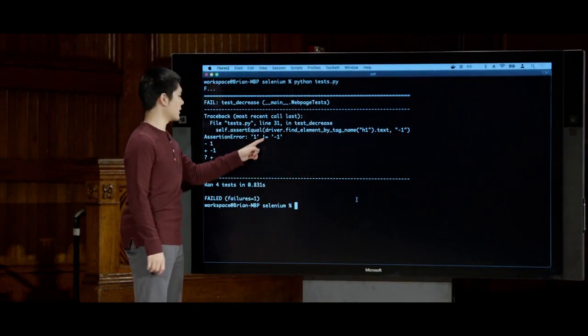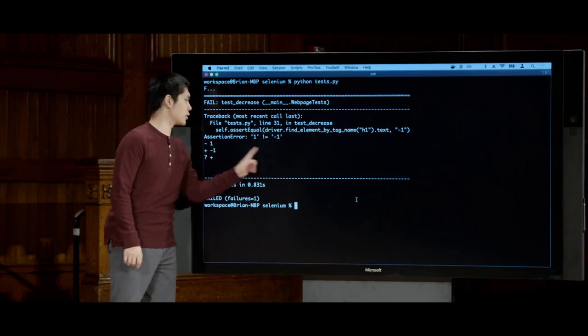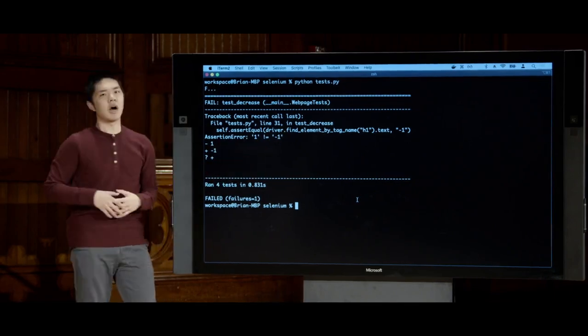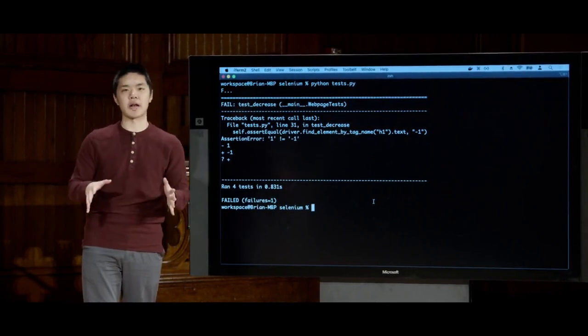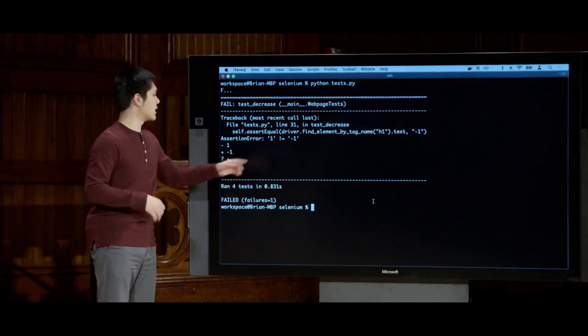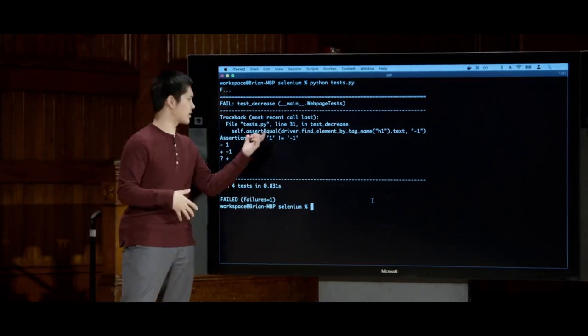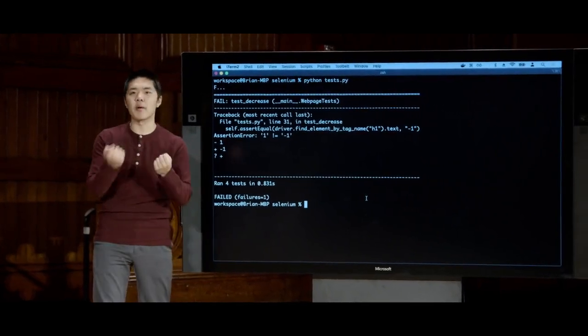Because 1 is not equal to -1. So this is the value of this assertion error as well. And this is helpful, an advantage over just assert. Assert just tells you there's an assertion error. But here, in unit tests, we actually get to see, if I asserted that two things are equal, it tells me what both of those things are.